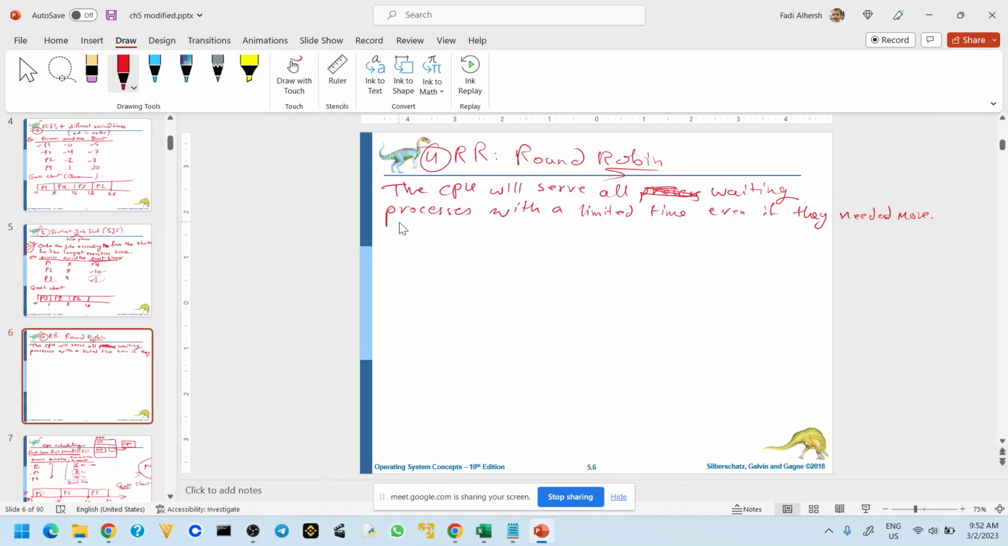So this is the methodology. If we have 100 processes, the CPU will serve all 100 processes for a very limited time, for example, 2 milliseconds for everyone. If all processes finish one round, it goes again and serves them for another 2 milliseconds, and then for the next round it will go again and serve all processes for another 2 milliseconds.